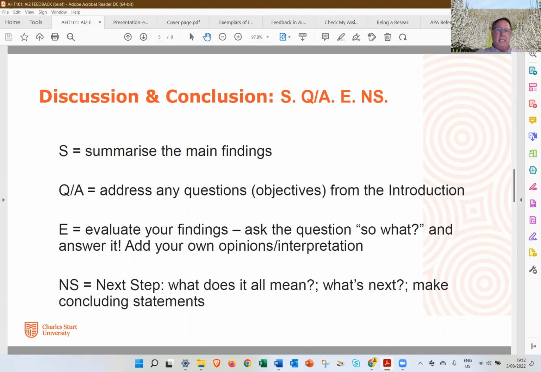The next thing in a discussion conclusion is that you evaluate your findings. This is now where you add your own opinions, your own interpretation. Now, in the last assignment, assessment item number 2, you could say, I think this, and according to my opinion, all right? And that's using what we call the first person. From now on, we can't use the first person. We've got to use the third person, or we've got to use passive voice. And I'll talk about that briefly shortly, but we will cover that in a whole lot more detail in subsequent online meetings. And the last part is the next step.